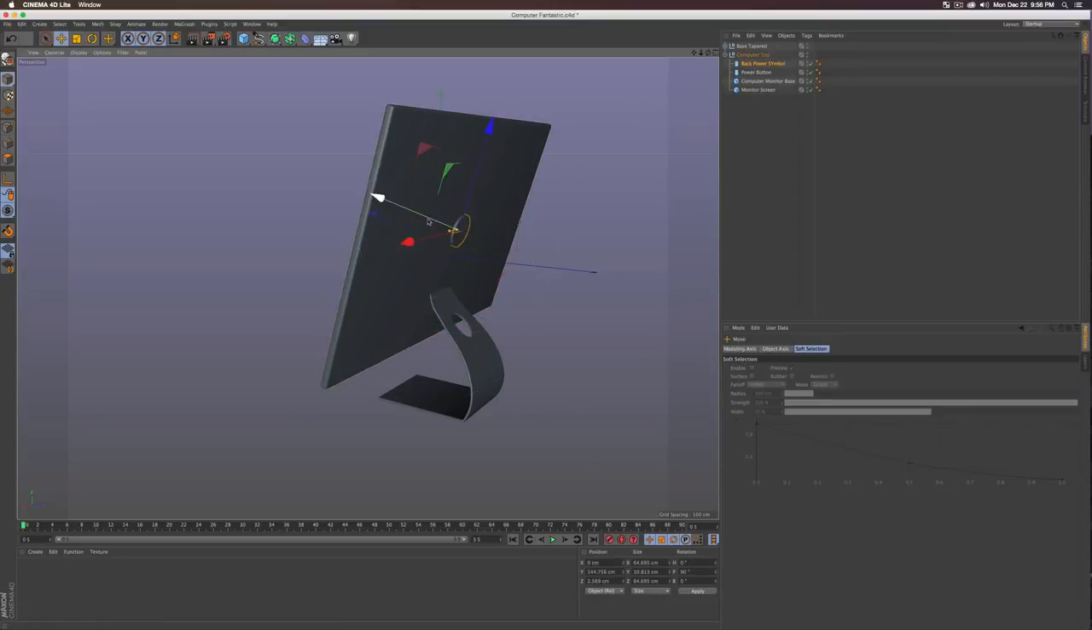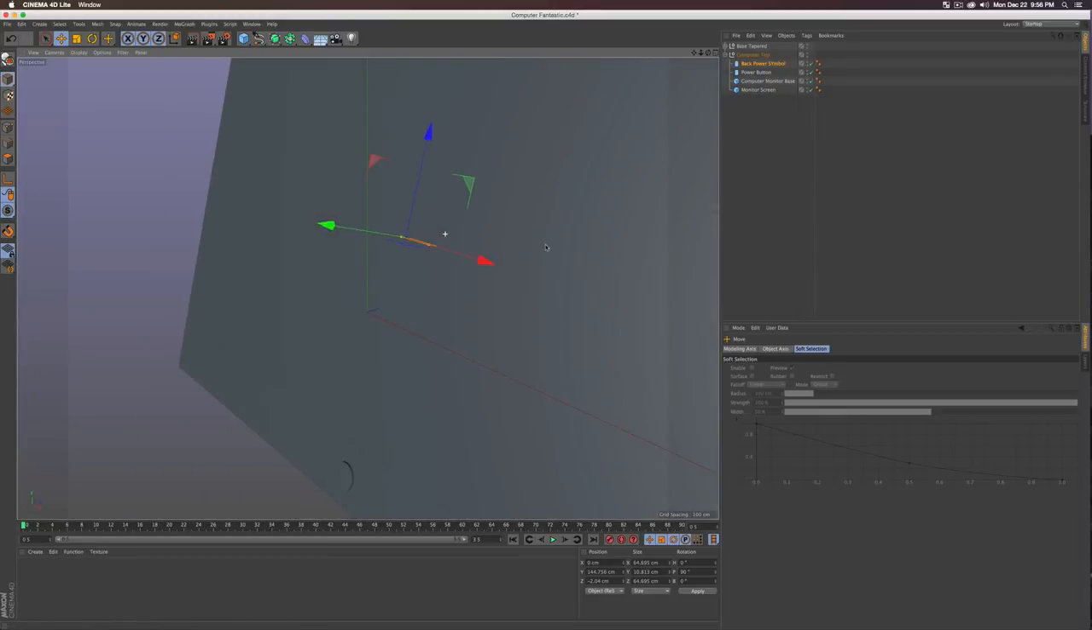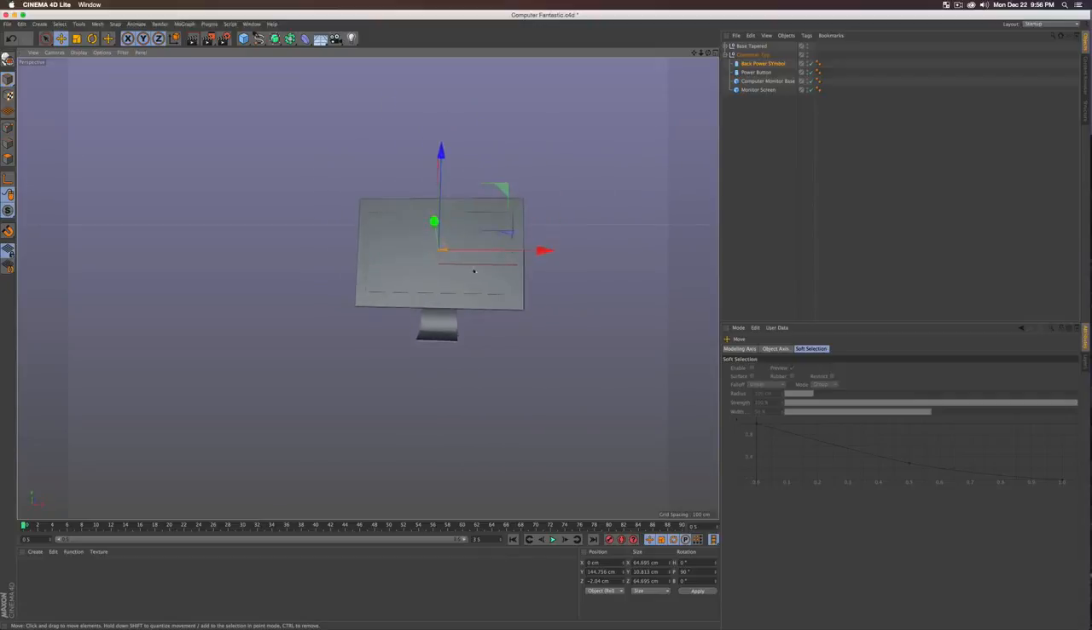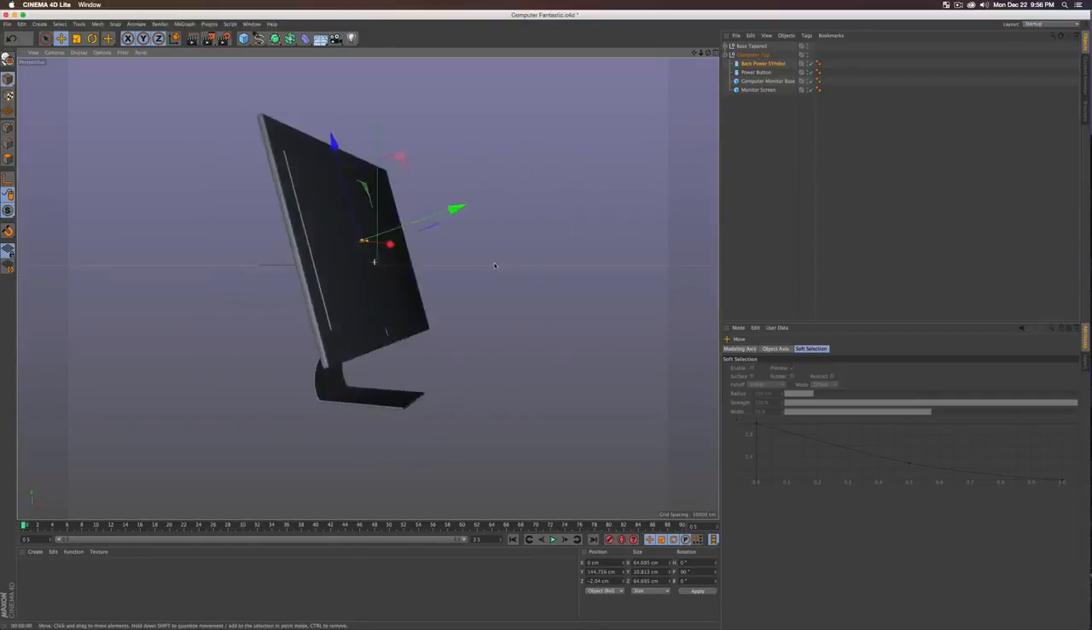So let's grab our back symbol and just try to make this a little bit more flush with everything. Just honestly have it sticking out just the smallest little bit because we kind of want that flat look. So there we go. We kind of are starting to get a nice little computer monitor together.